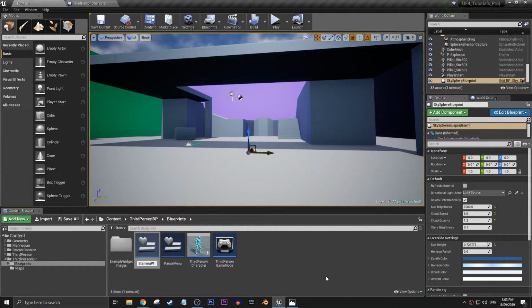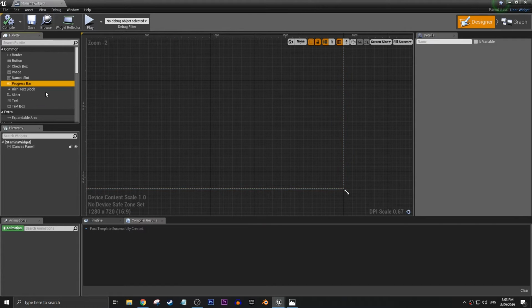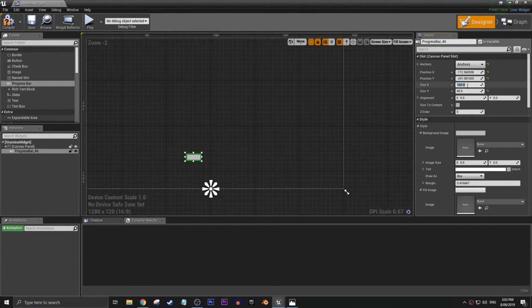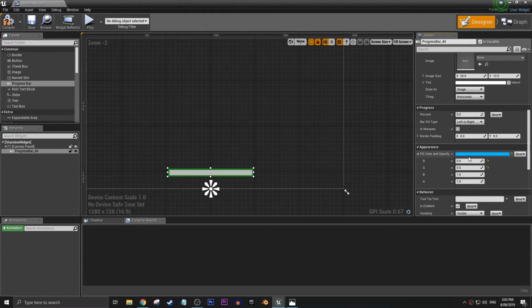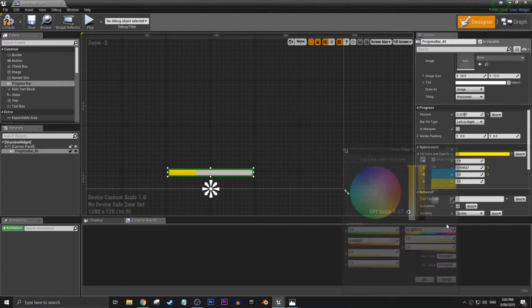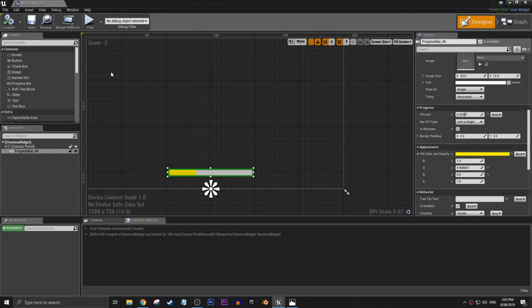I'm just going to call this the stamina widget. And we're going to go in here, let's grab a progress bar. I'm going to anchor it down to the bottom of our screen. Let's make it 600 wide, center that, and let's put it down to the bottom. We have blue as our color, but I think we could use something like yellow. How about that? Compile that.